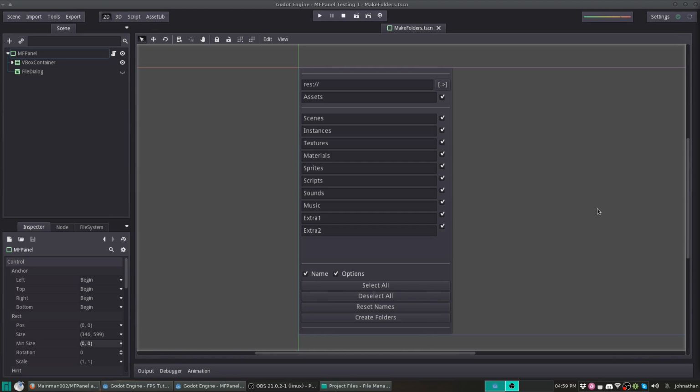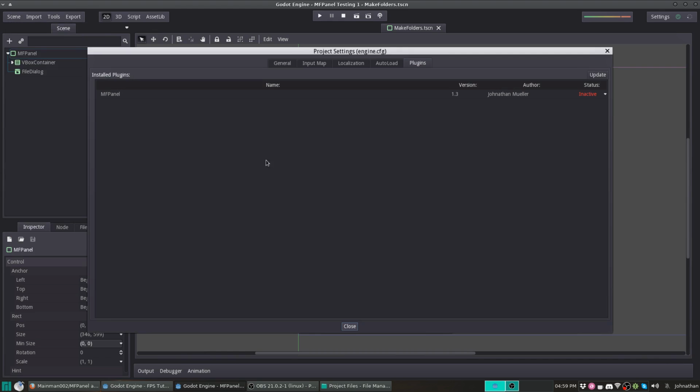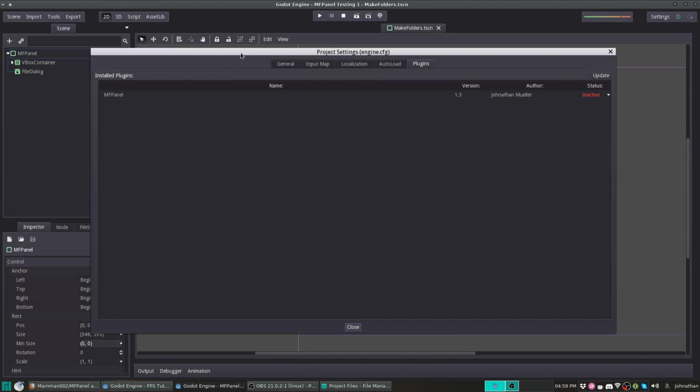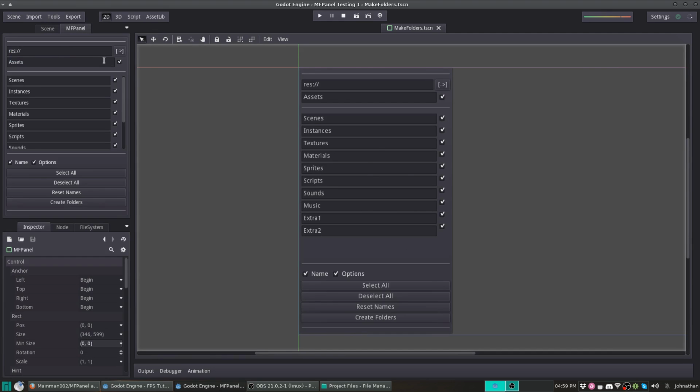I'm going to be showing you the new update to my Make Folders panel add-on. First, I'm going to install it. I'm going to go down to Scenes, Project Settings. This is the Godot 2.1.4, and as you'll see, it's already here. It is 1.3 now. We will activate it, and it will appear in the top left. And I added extra 1 and extra 2. We'll deselect everything. I'm going to hide this.